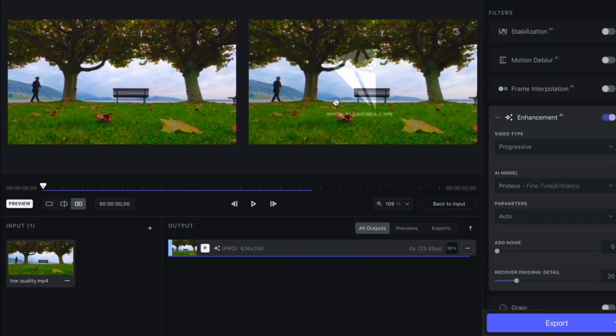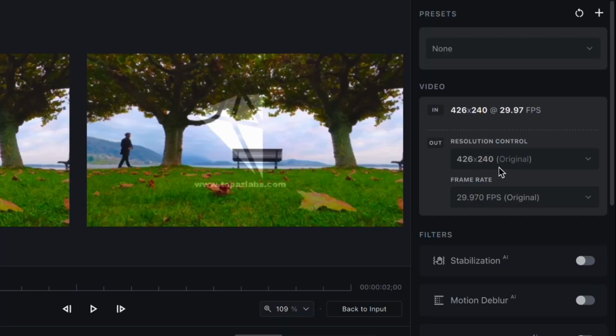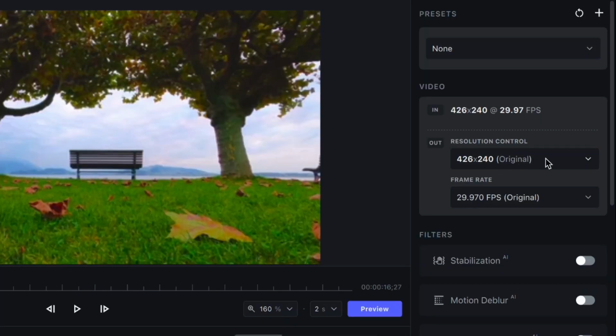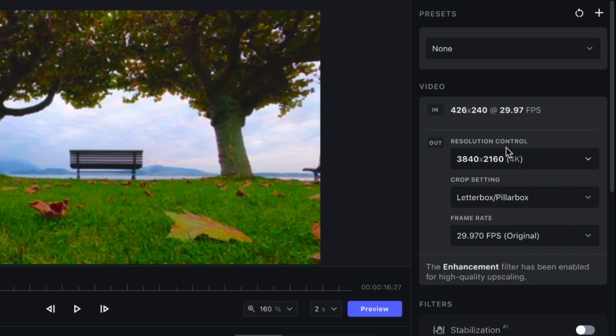As you can see, there is a noticeable improvement. However, our target is a 4K video. Conveniently located in the upper right-hand corner is a crucial tool, the resolution control. Let's click on it. After doing so, you will see various options, but for our quest to achieve 4K excellence, let us select the 4K upscale option.